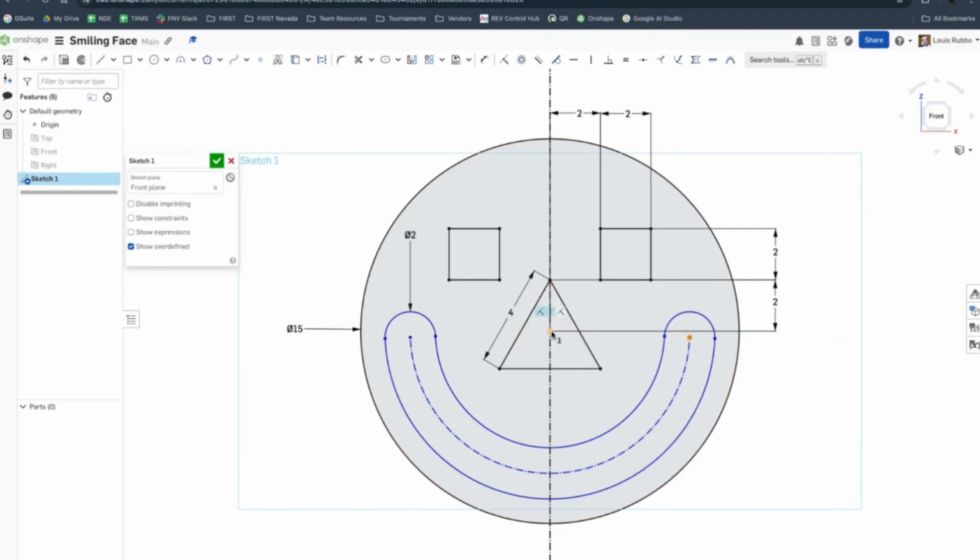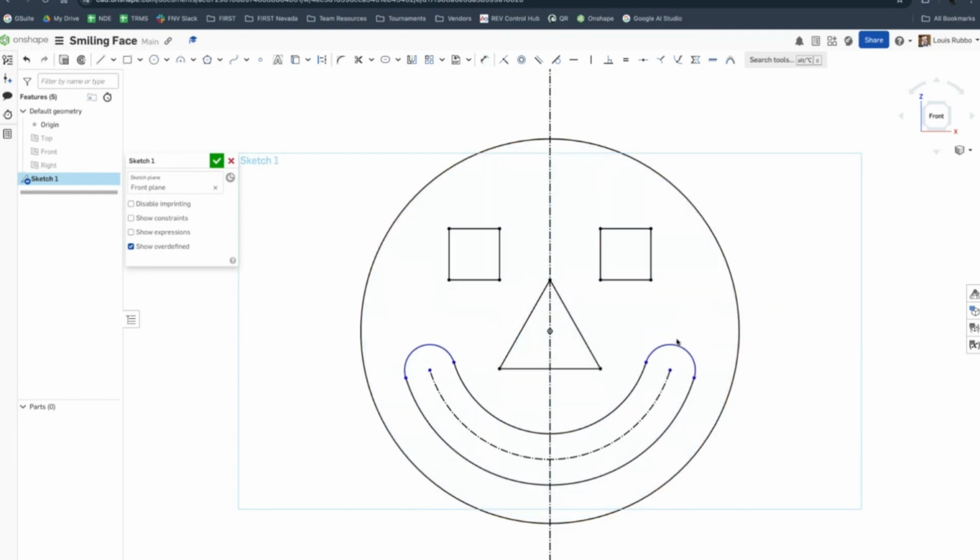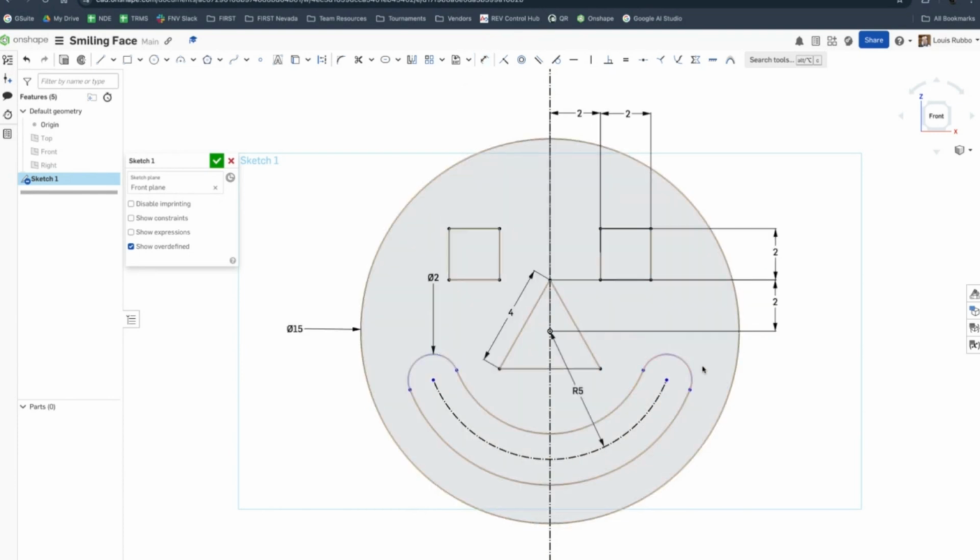I'm going to do the radius of my circle here. I keep turning my tool. There we go. Radius of this is going to be 5. And then the last thing I'm going to do is put the corner of my mouth at 2.